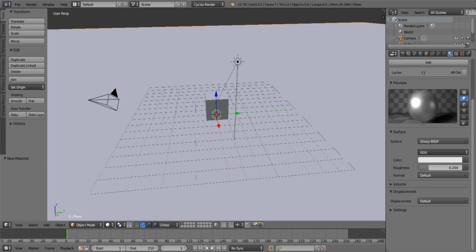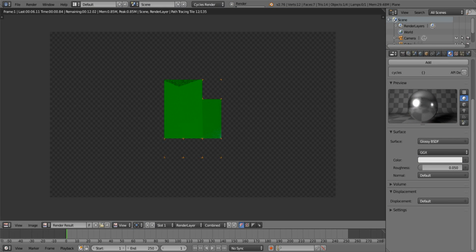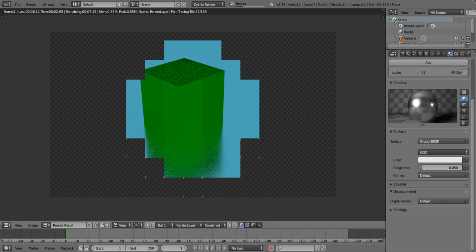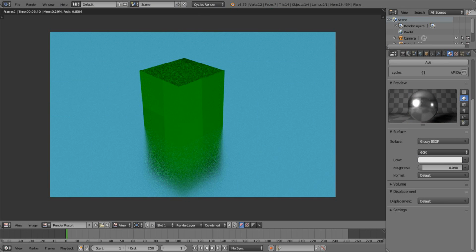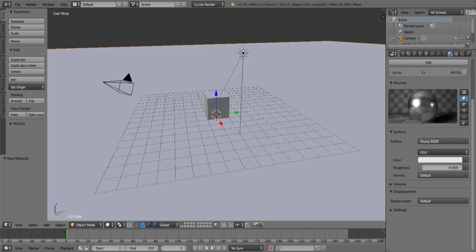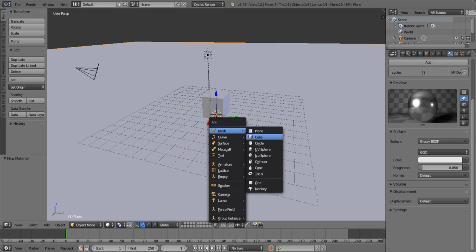Here we are, and 0.05. You can do either one of these. So now I'm going to render it. And as you can see, it reflects it right back onto the surface and it reflects the sky as well. Now I'm going to do that instead because I just feel like doing that one this time.